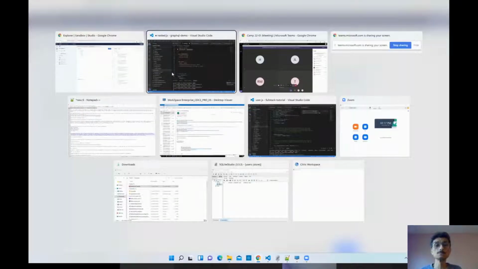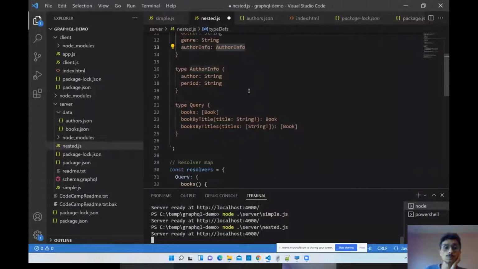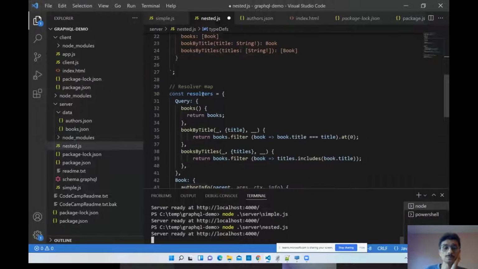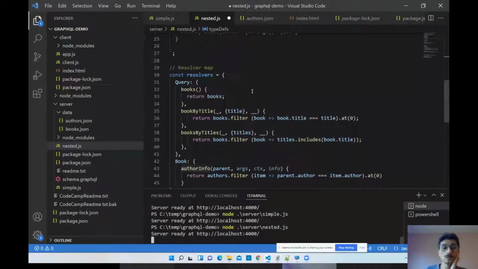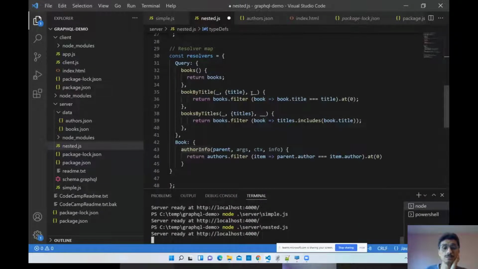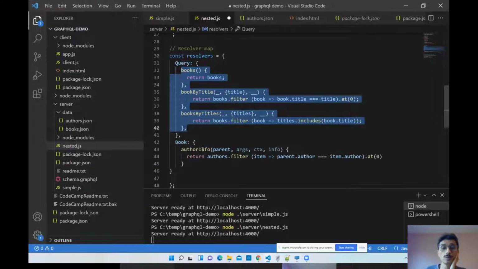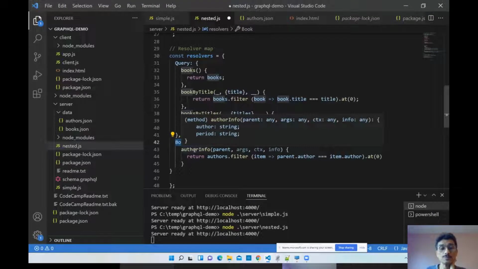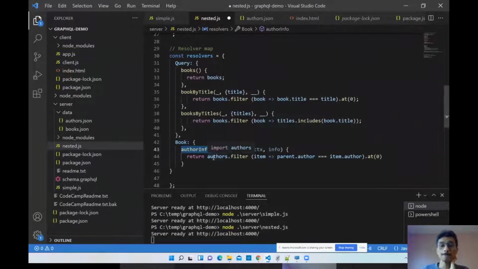So let's look at the code. Okay, so we looked at the schema. We looked at the queries. And here you go. What is special here is these three are the same. Nothing changed here. But what is special here is the author in the book. I created a resolver for the book. I'm saying within book, I have something called author info, which is actually a child object. So you need to resolve it this way.